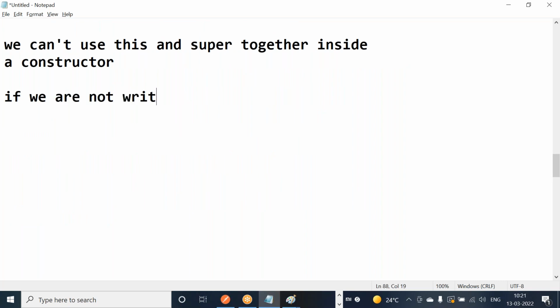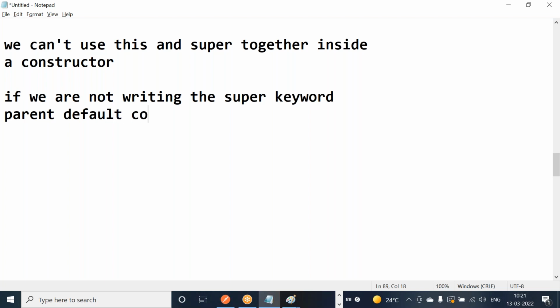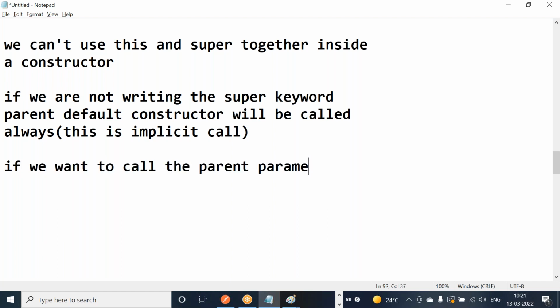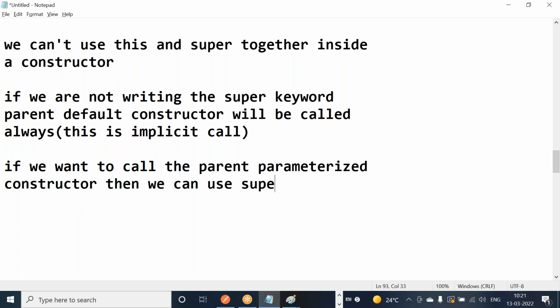If we are not writing the super keyword, which constructor will be called? Parent default constructor will be called always. This is which type of call? Implicit call. If we want to call the parent parameterized constructor, then we can use the super keyword. Now tell me, what is the doubt?